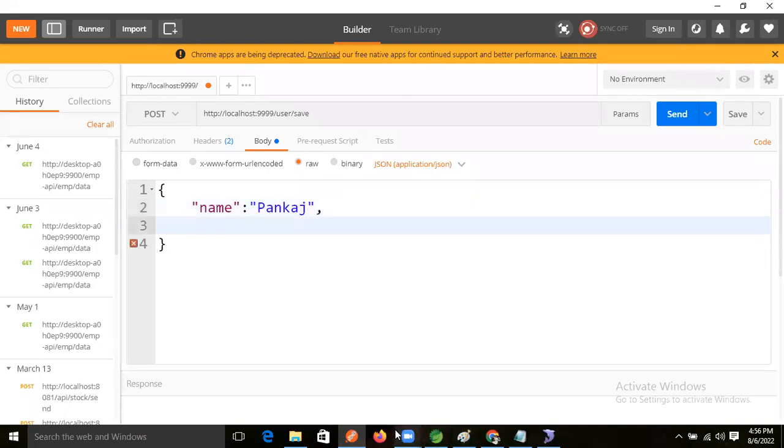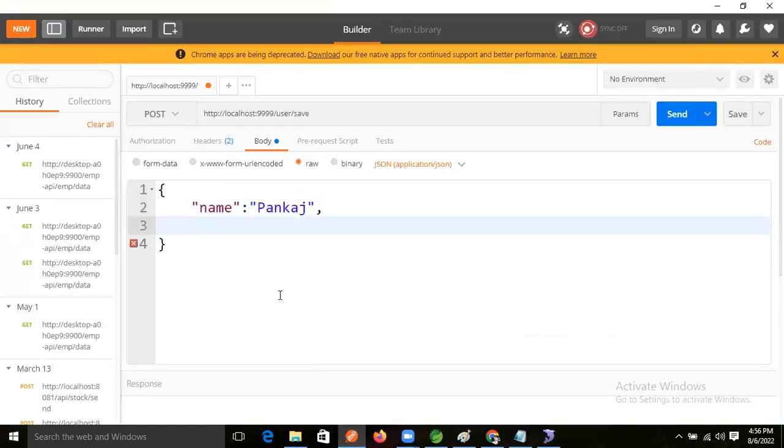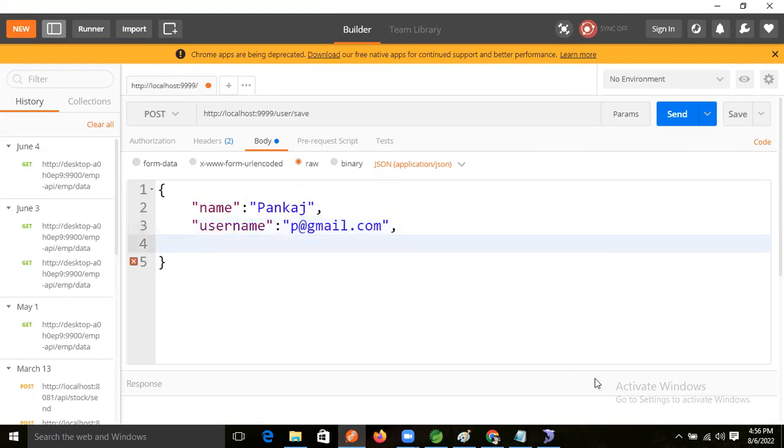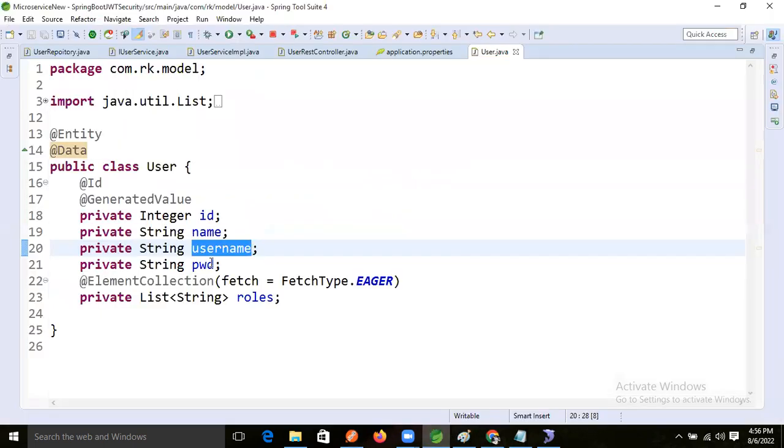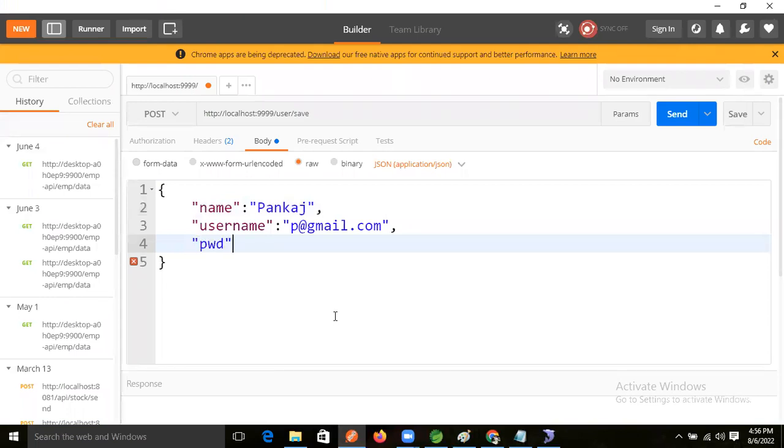Next field is what now, friends? Here username. Copy this one, come here, paste it, and here let's take username as p@gmail.com. Next one is password, pwd is there. Now let's take password as P12345. Okay, this is the password.